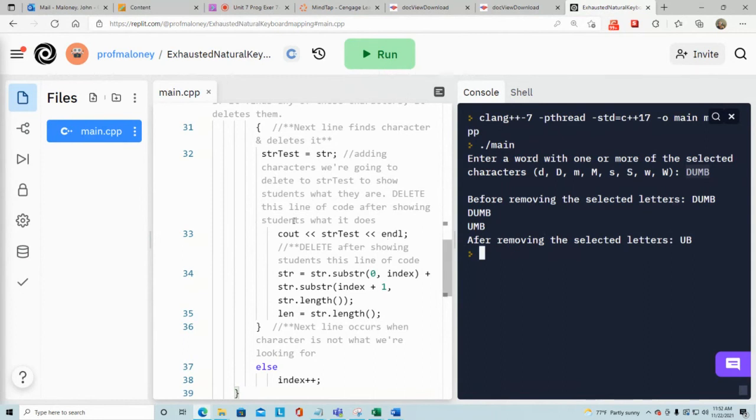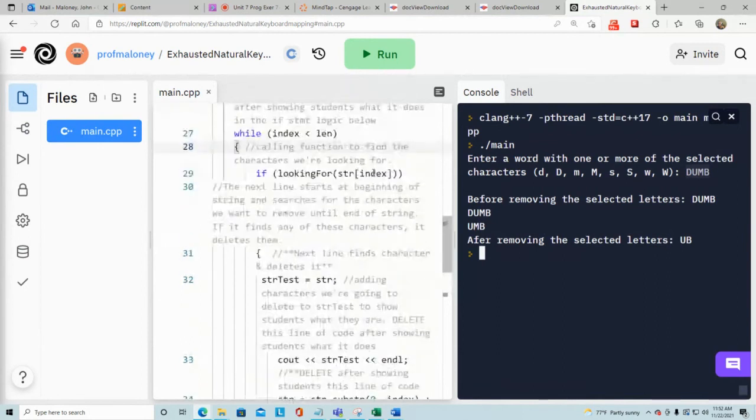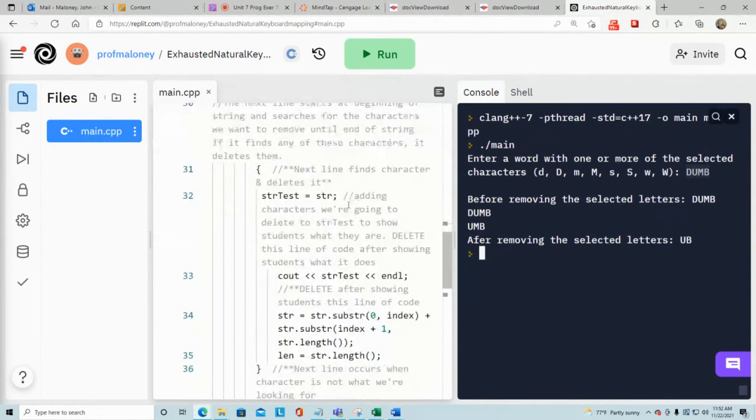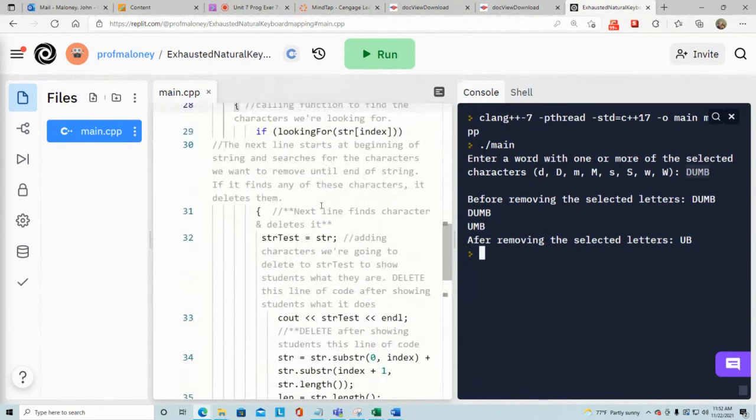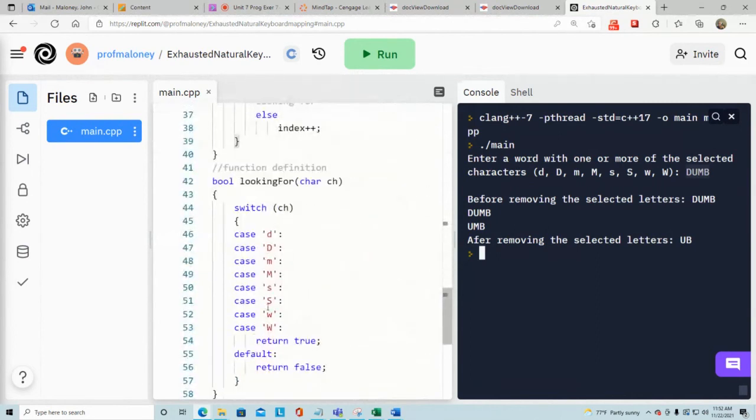Which is the B. So now we've got the U and the B left because the U wasn't one of the letters to remove. After we go back up here to character 4 in the length, it's the capital letter B. So it goes down again. So now we're looking for B. So we went to looking for. B is not one of these from line 46 to line 53. So it returns false, meaning it goes to the next value but keeps the word. And then that's all that's left, U and B.